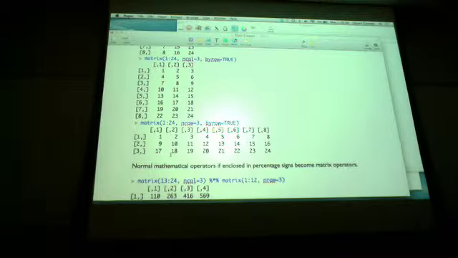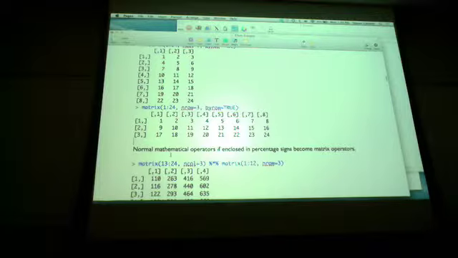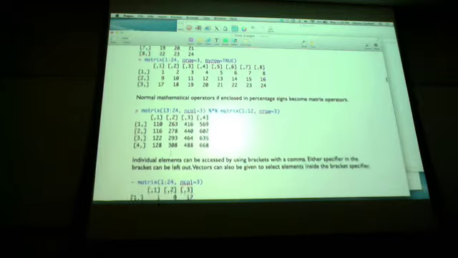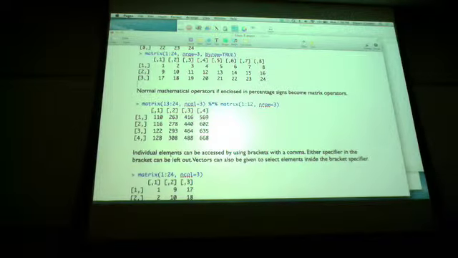Normally, you never see that as a user, but it's a really powerful matrix system, and it's a fairly deep rabbit hole. Your normal mathematical operators, if you enclose them in percent signs, become the matrix operators. So now you can do matrix multiplication.